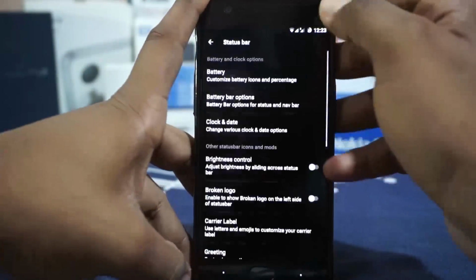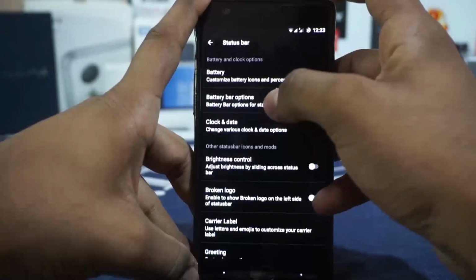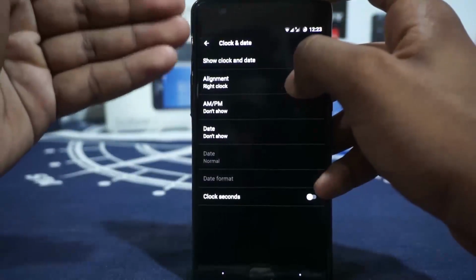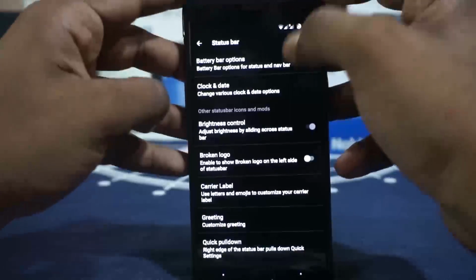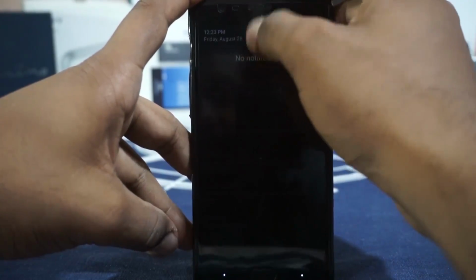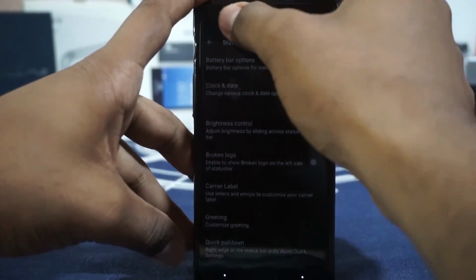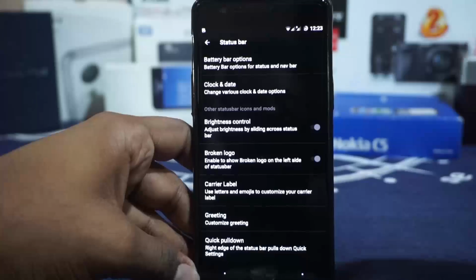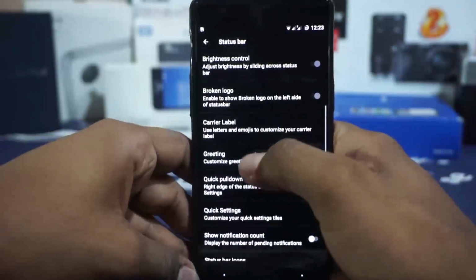Show percentage inside the icon, outside the icon, all of that is available. Battery bar options are available where you can enable battery bar. Clock and date option where you have all of these settings, pretty nice to see. Now brightness control options is available where you can swipe across the status bar and get the brightness up or down however you want it to be, so pretty nice to see that. Broken logo can be enabled on the status bar, so that's also a pretty amazing feature.